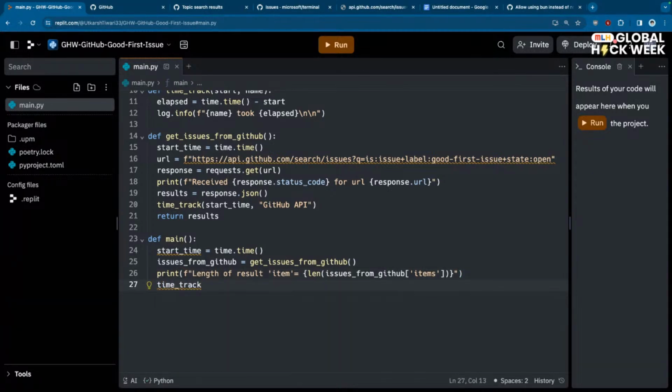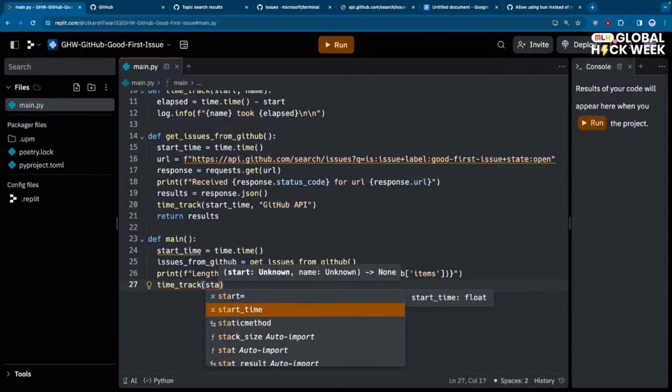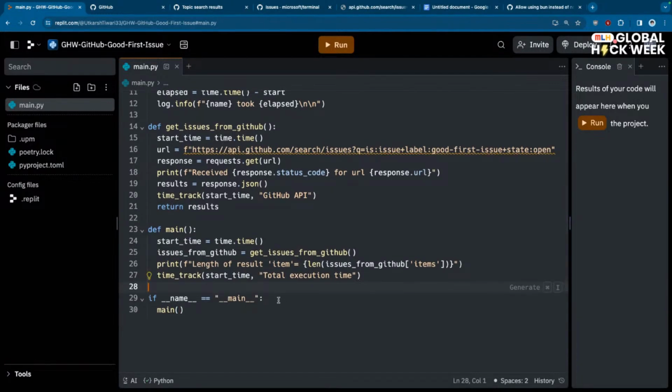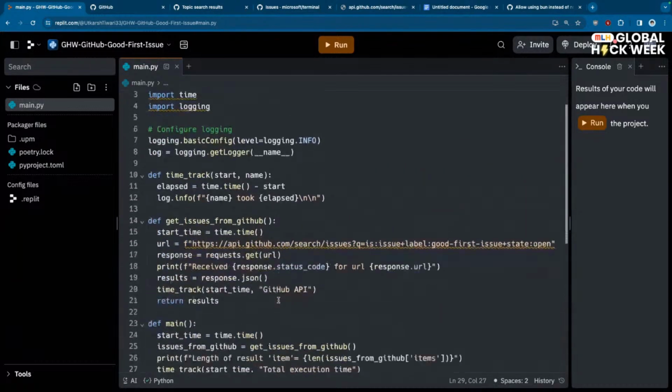And let's call our time track function. And we will tell it that the start time is basically the start time. And this is our total execution time. Perfect. And what else? Oh, there's the standard line: if name equals main, this is one way to invoke your main function. And I think that should be it.